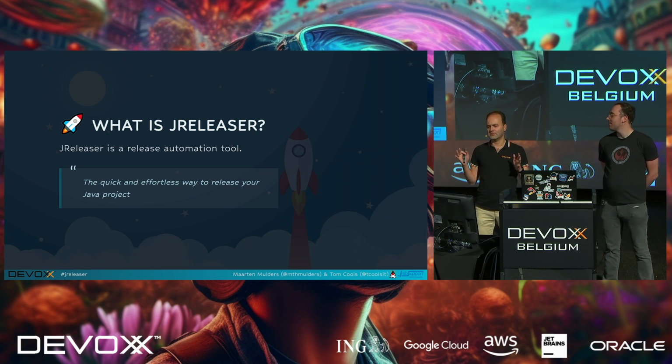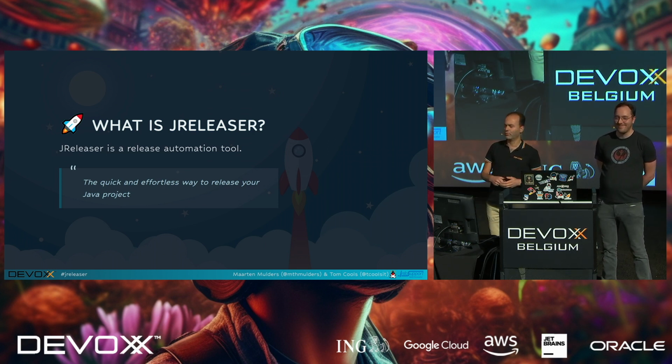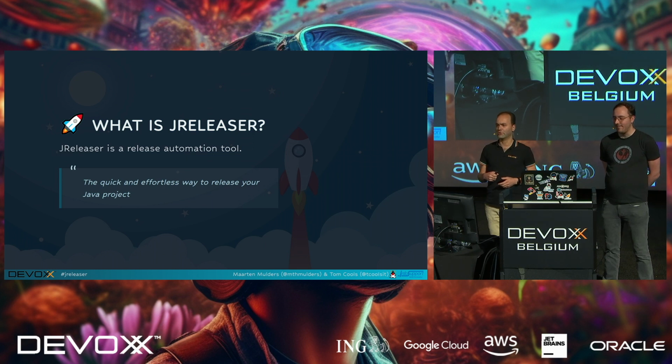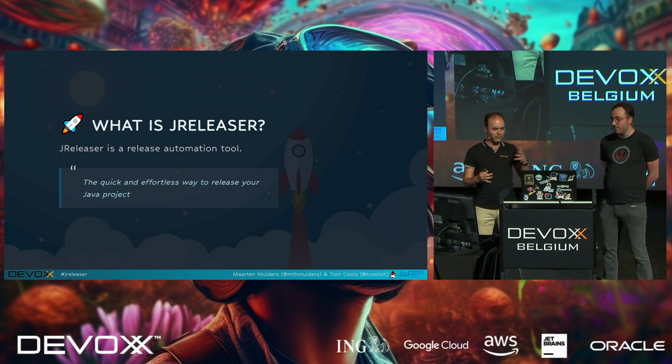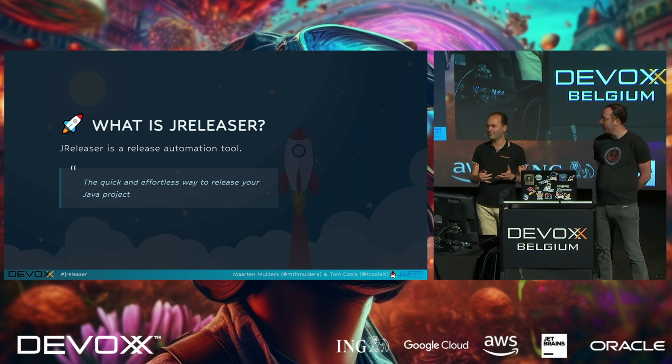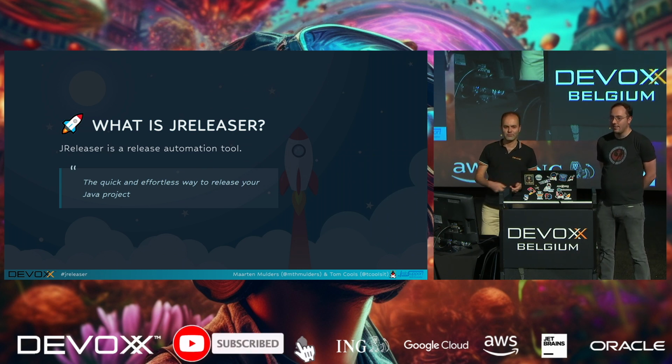In one sentence, it's a release automation tool. So it helps you automate your software releases, and it markets itself as the quick and effortless way to release your Java project. Well, that's exactly what both of us were looking for, quick and effortless. Don't make me think. I'm lazy, I just want it to work.